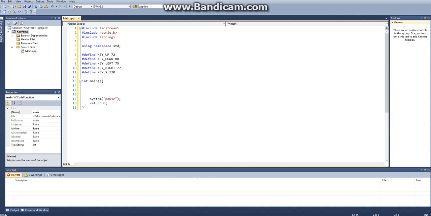Hello and welcome to a C++ tutorial on getting key inputs and doing something with those inputs.